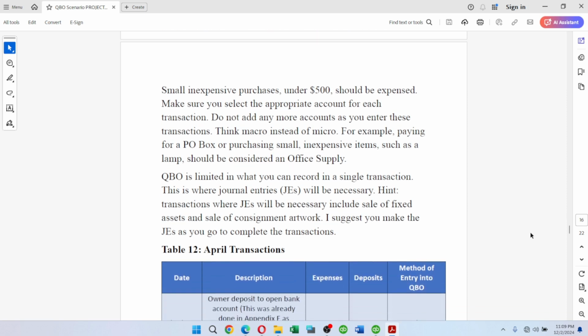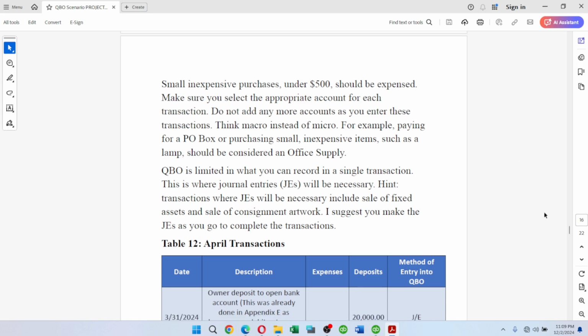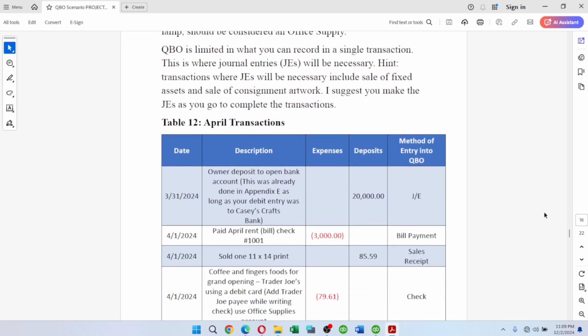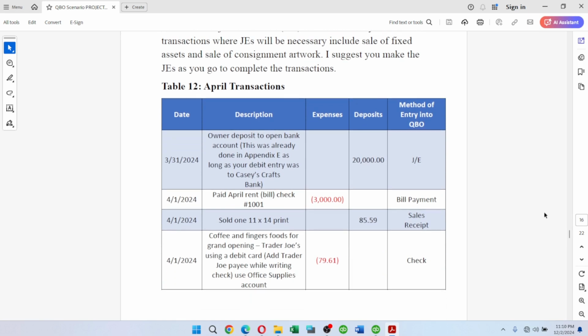QuickBooks is limited in what you can record in a single transaction. I've been saying that it's limited in what you can record in a single transaction, and that is where the journal entry comes in. We're going to see a couple of instances where this is applied in this class. So let's go ahead and see. Now these are the transactions for the month of April. We're going to start with this transaction.